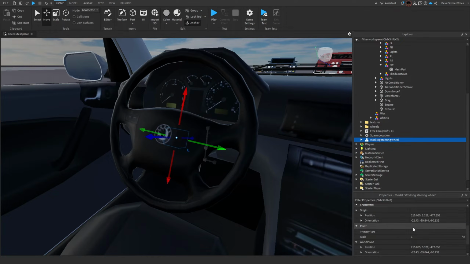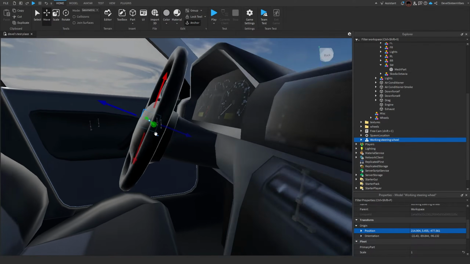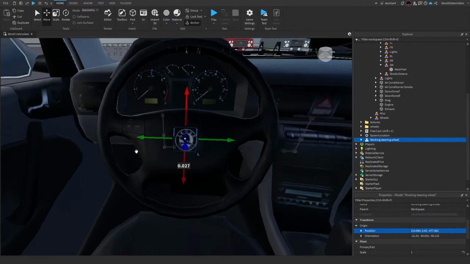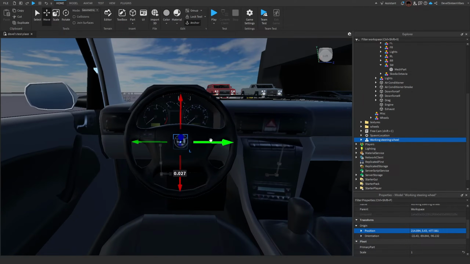and then you want to go to where it says origin underneath properties. So if you scroll down, it should say origin. Do not do world pivot, do origin, and then right here you want to click once, and then you want to press Ctrl V. So you're pretty much just pasting the coordinates of your steering wheel to the plugin of your working steering wheel plugin. And yeah, that's pretty much all you got to do. So it should be perfectly aligned and centered.